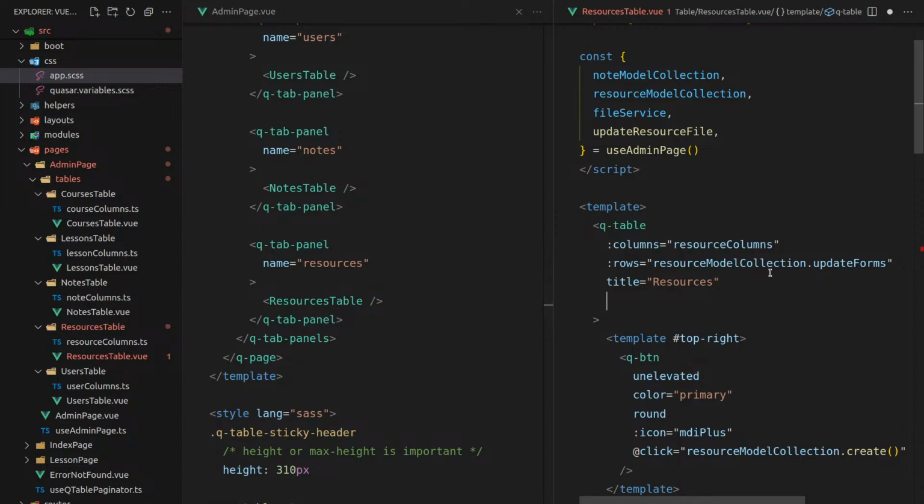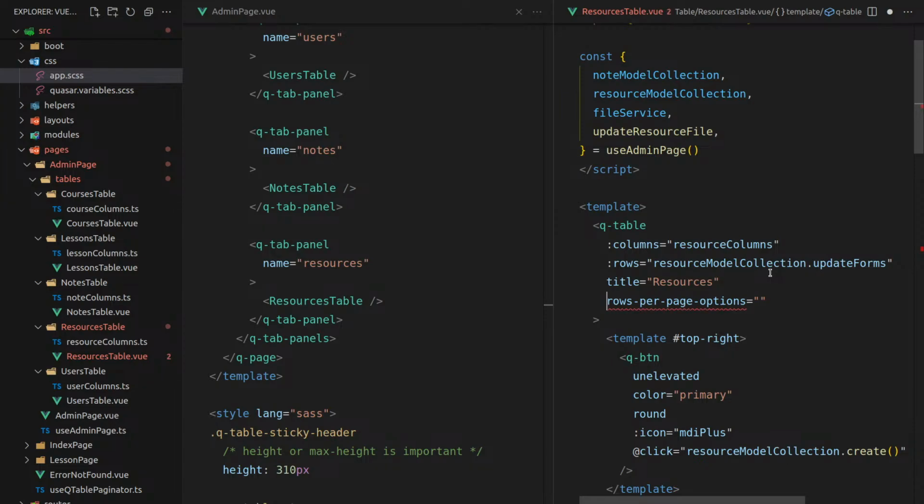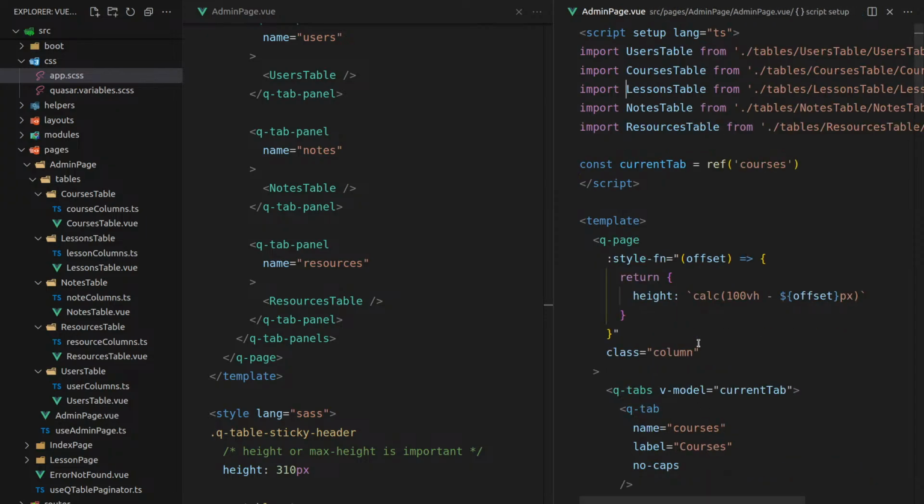And we want to say, I believe it's rows per page options. There we go. And I'm just going to change that to like 15, 50, 100. Okay, close that out. Do it for notes. Users.